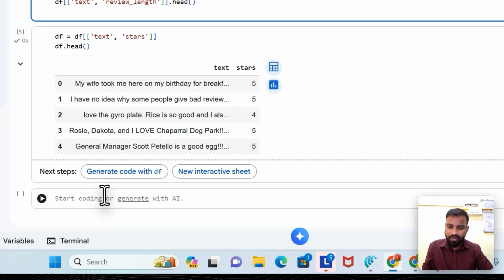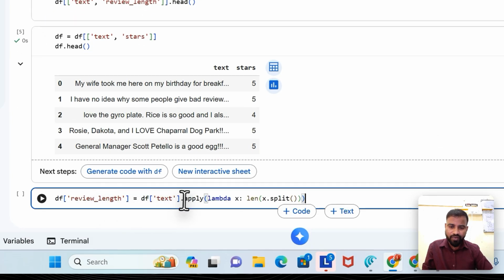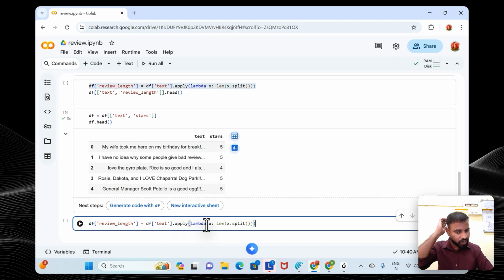length of the word. For that, we are applying a lambda function. First of all, we have to split the text. The split function will split all the words based on the space. So my is one word, wife is one word, took is one word, like this it will split the whole text into simple words. So this is the split, and then it will take the length.